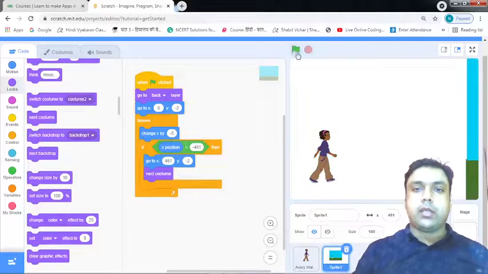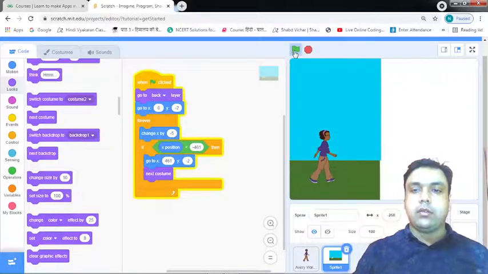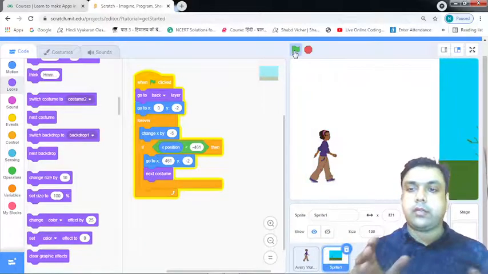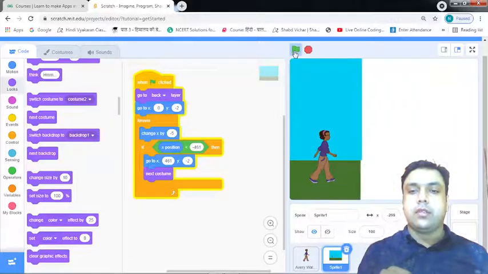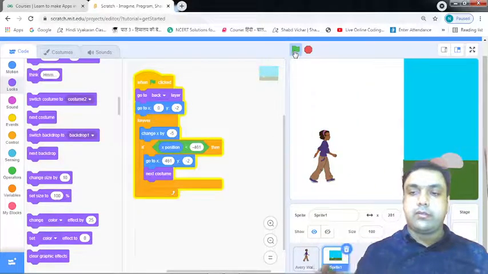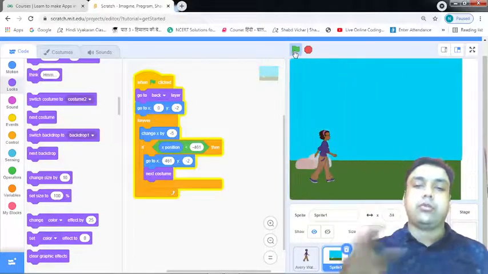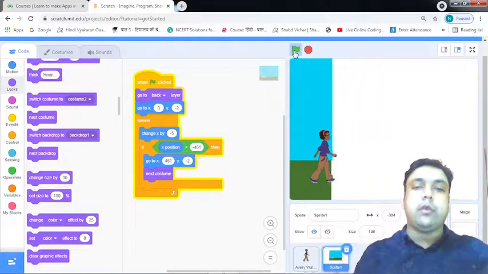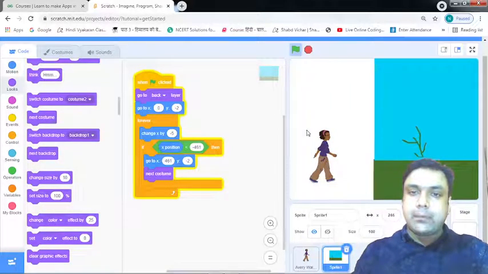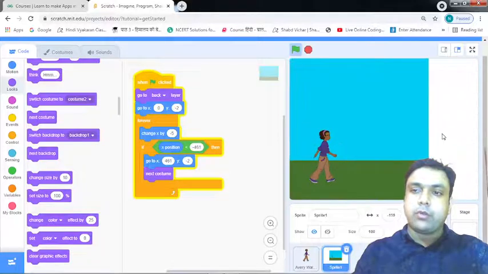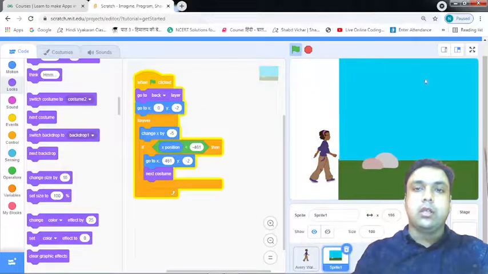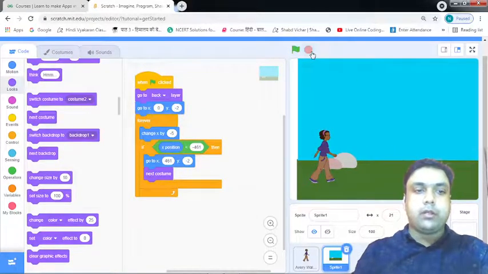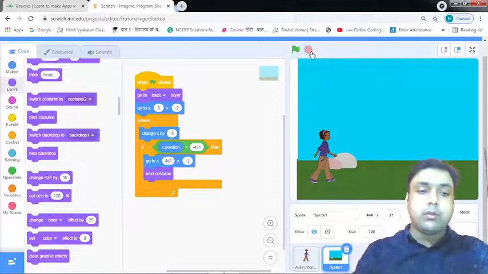Let me stop the game and play it again. So the first costume, and then the next costume, and after this it's the first costume again. So the costume will now keep on changing. Now this empty white space which is visible to us right now, how can we cover it up? That's what we have to think. So I'll stop the game, and let's think about how we can cover this white background.